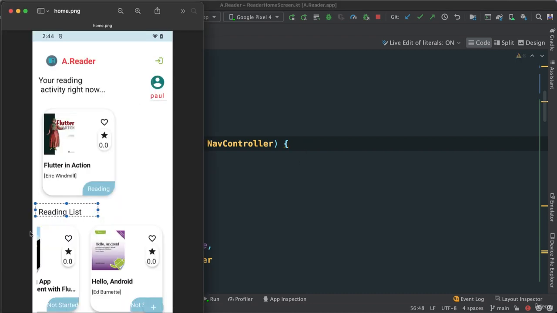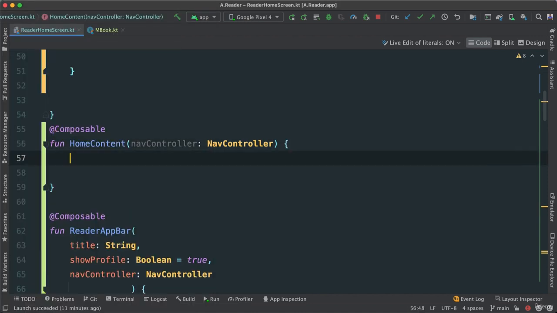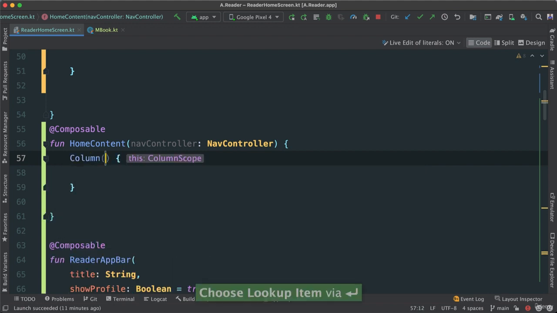All right, so in our home content here, this is where we are going to create pretty much all of this structure here, right? So anything from below our app bar all the way down. If you look at the structure, everything pretty much is laid out top to bottom, which means we need a column. So let's add a column right away.